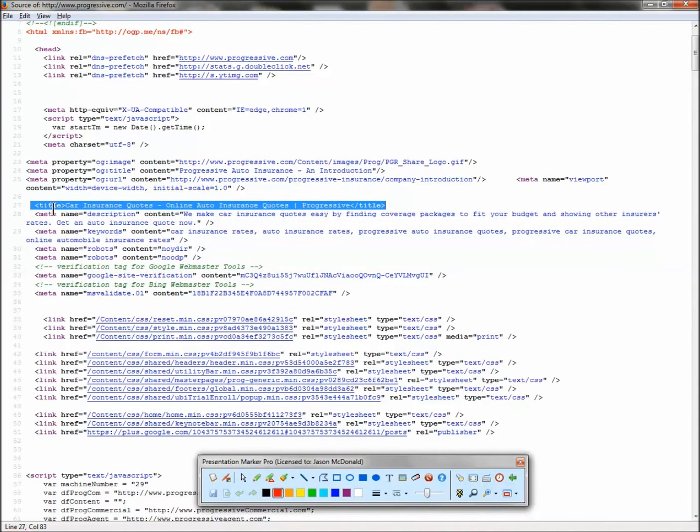So open title, car insurance quotes, notice the helper word. Online auto insurance quotes. Notice the synonym car, auto, quotes, plural, online, and then the company name at the far right. So it's a very well done title tag. Clearly contains the most important product portfolio for them, car insurance.